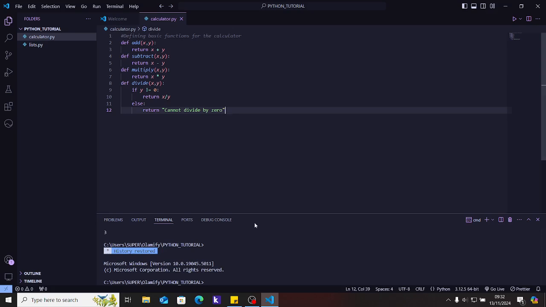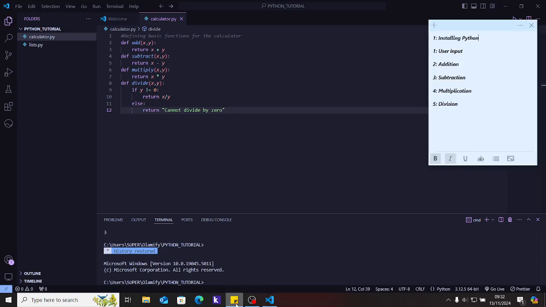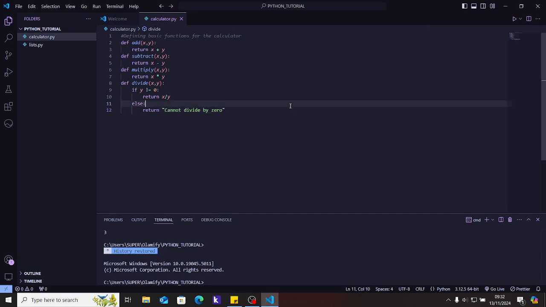As you can see, we've defined the core operations, and for division, we've made sure to handle the case where dividing by 0 isn't allowed. Next, we need to get inputs from the user. Let's ask the user for the two numbers and their choice of operation. We'll use the input function for this.